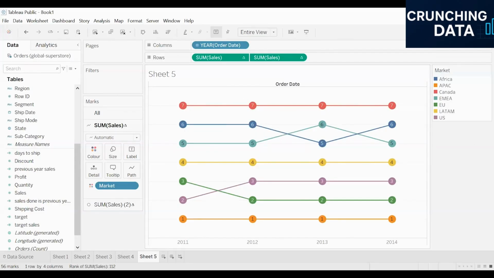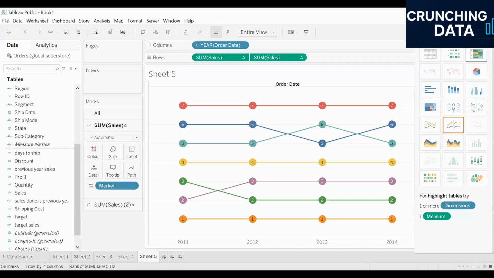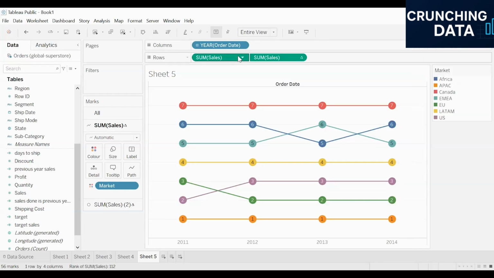Now, this bump chart is not available if you go to the Show Me menu. So we have to create this with the help of some other charts and customize it a bit. So let's see how we can create a bump chart. To create a bump chart, you can easily see that we need a line chart and we also need some circles on top of it.